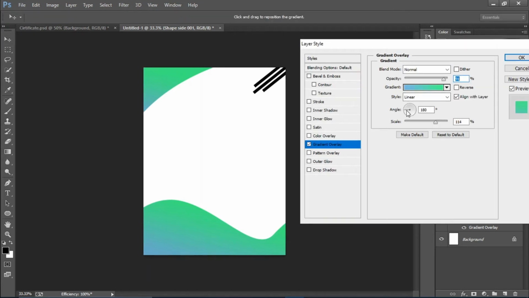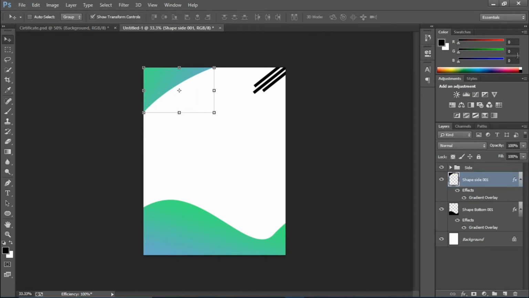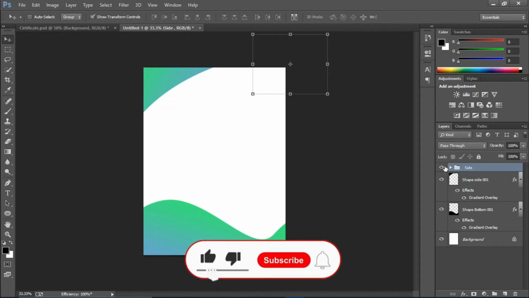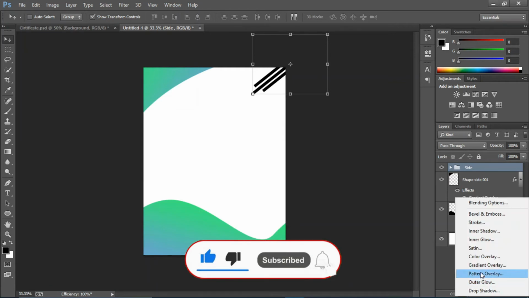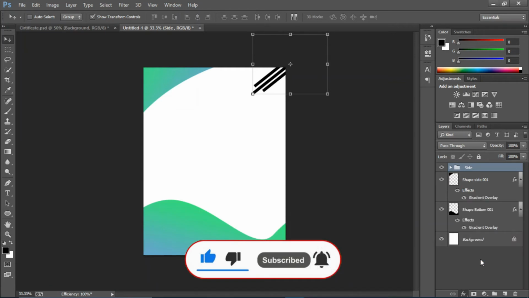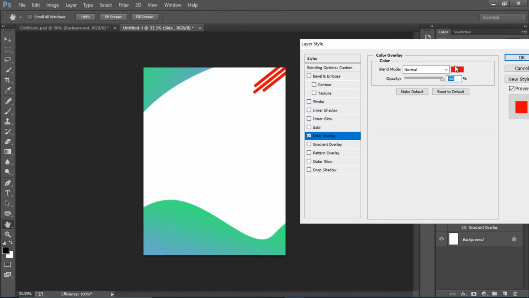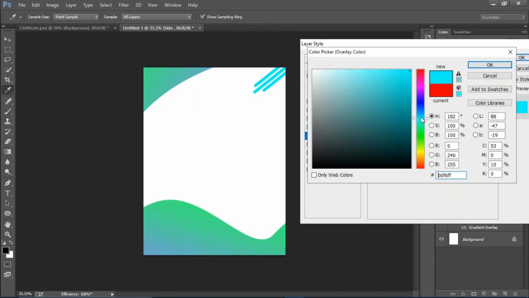This looks good, but I'm gonna just arrange it a bit. Okay, I'm gonna just change the angle. Let's see. Okay, that looks good. I'm gonna hit OK. Cool. And now I'm gonna go to the side, that is this thing. I'm gonna go to the FX and color overlay. I'm gonna select a bluish tone like that. Cool.